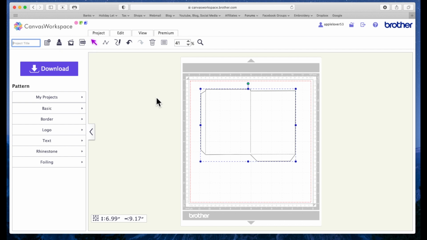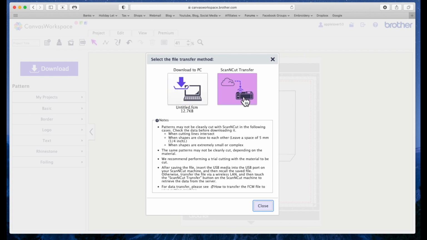From here now you have options. You choose the download icon and you have two options. You can either download it back to your computer and put a USB stick flash drive into your computer and drag it onto there. Or if you have a Wi-Fi enabled machine, you just choose transfer via Wi-Fi and it will go directly over to your ScanNCut machine. And the next time you go and load your machine, you would go to retrieve data and this file will be sat there waiting for you.